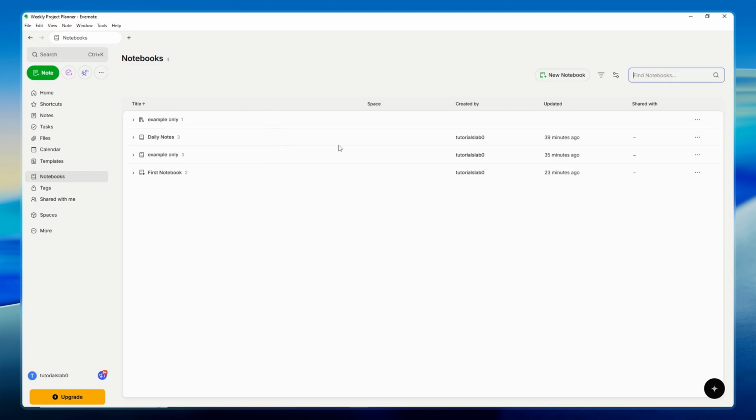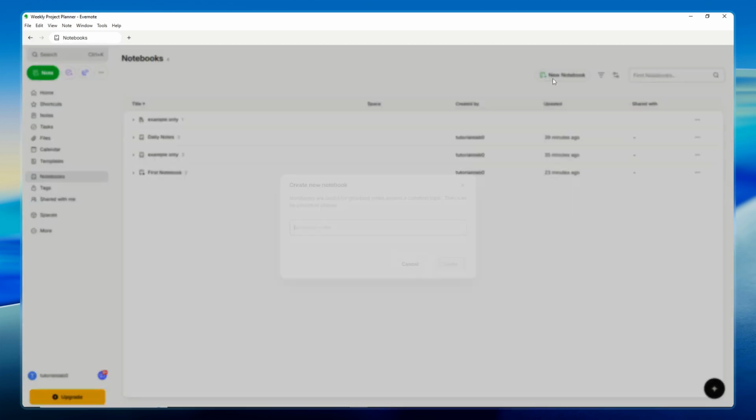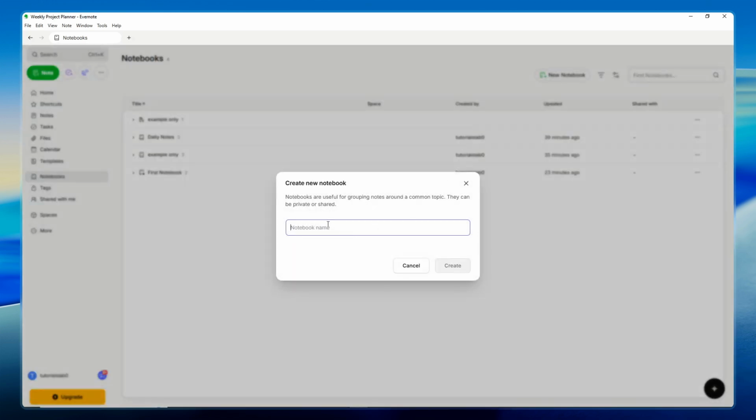Now you have two options here. If you already have an existing notebook that you'd like to work with, you can select it directly from the list. However, if you want to create a brand new notebook, look toward the upper right corner of the screen and click on New Notebook. This will open up a creation window where you can set up your new notebook from scratch.